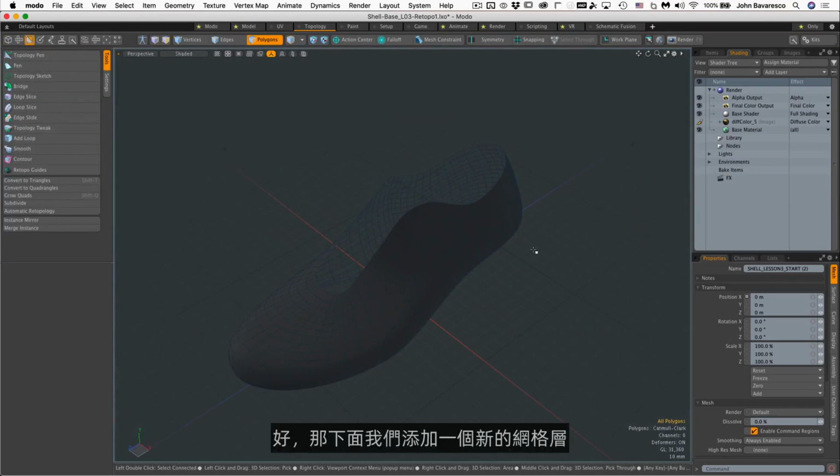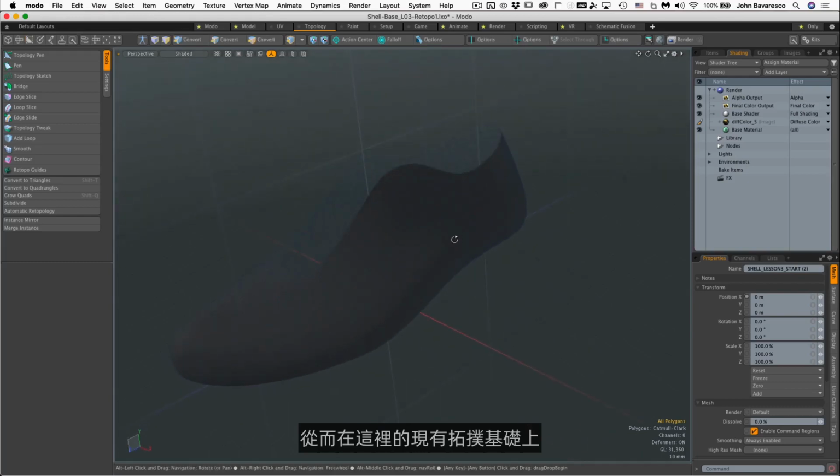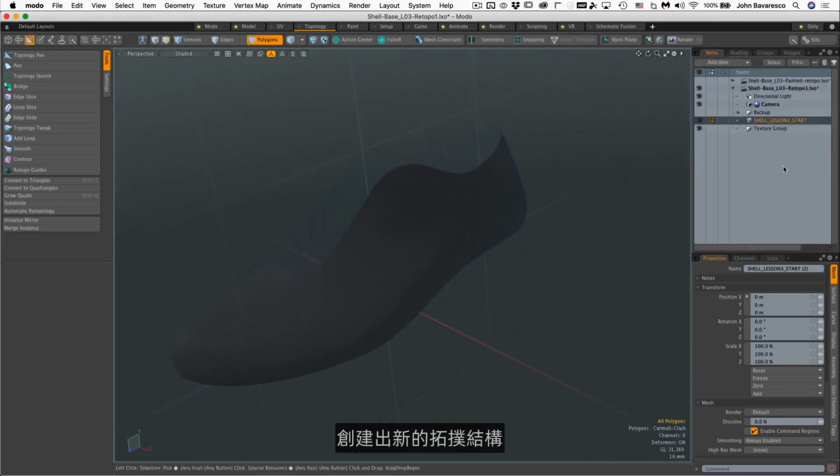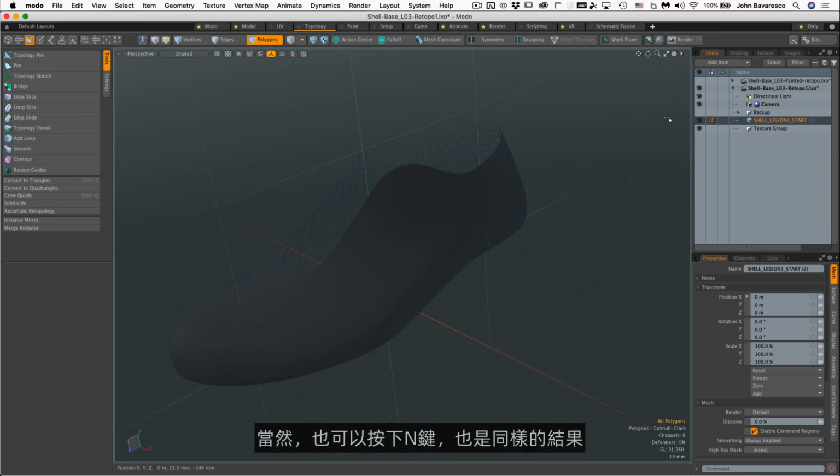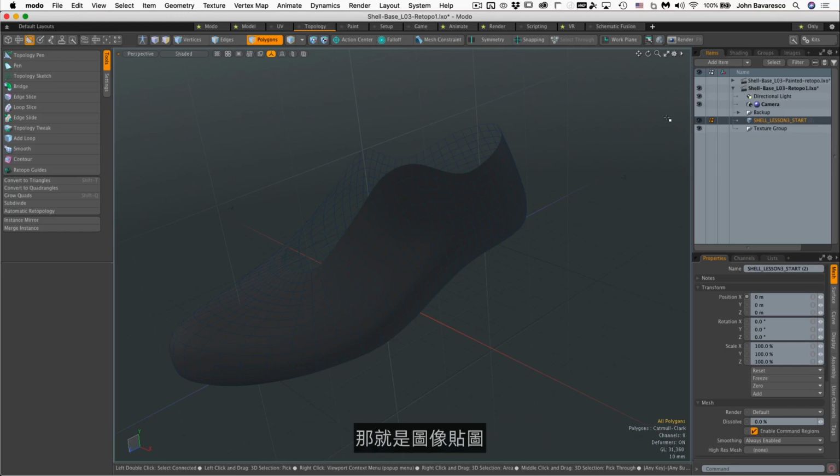Okay, so we're going to add a new layer that will allow us to build new topology on top of this existing topology here. So I'm going to click Add Mesh, and you can also hit the N key. That will do the same thing. And now look, our background is a lot lighter. Now there's something missing here. What is that? That is our image map. And we certainly need to use our painted image as a reference to build our panels on. Otherwise, all those steps were for nothing.